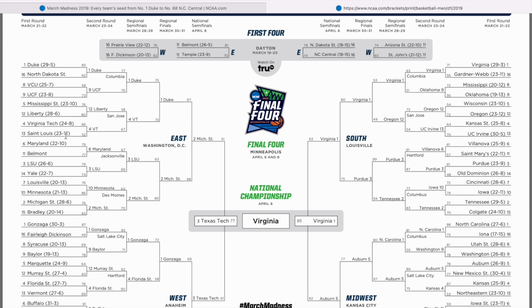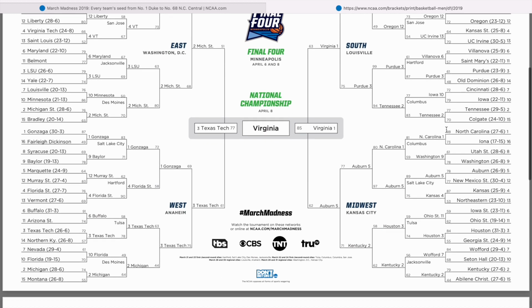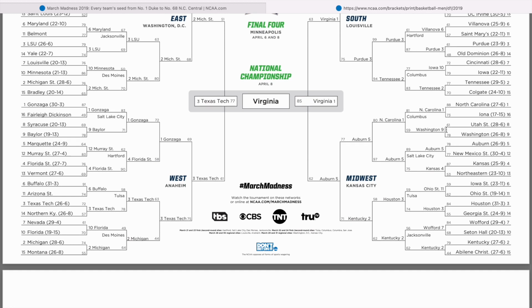And then for 6, we got Villanova, which is not in here. Where's Villanova at? Villanova's over here. Okay, that's an interesting one. So then they start to say, well, Villanova can play in the South, but they wanted Villanova to play in Hartford. And then for 6, they got Maryland, so then Maryland's back here.